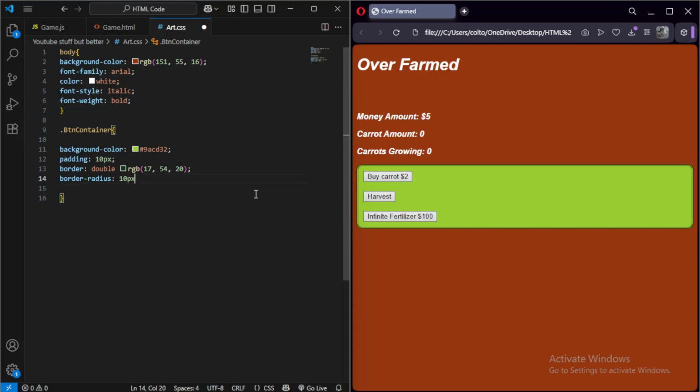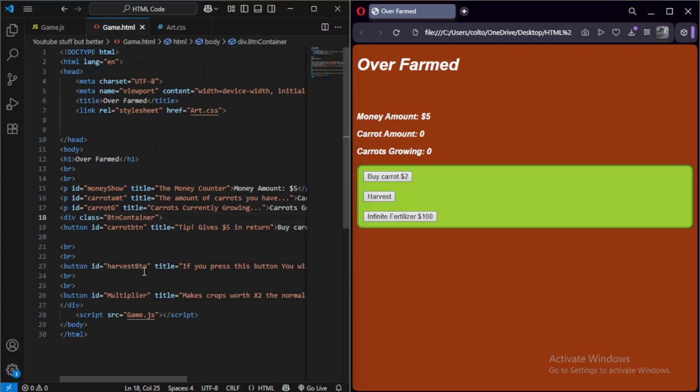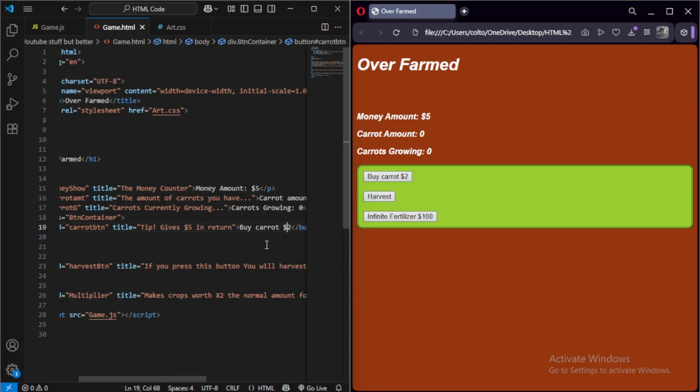let's give all of these buttons classes. A class is a name for CSS, and an ID is a name for JavaScript. Class equals button.